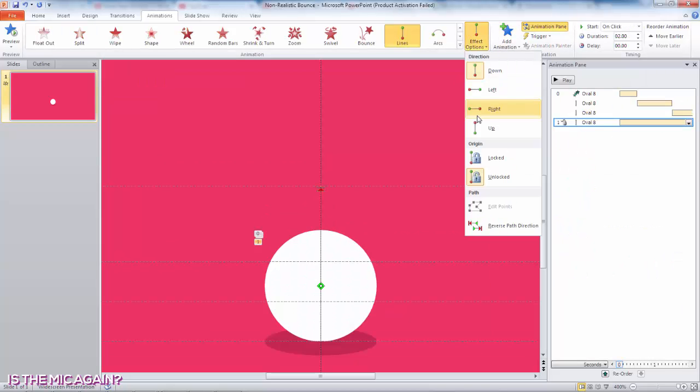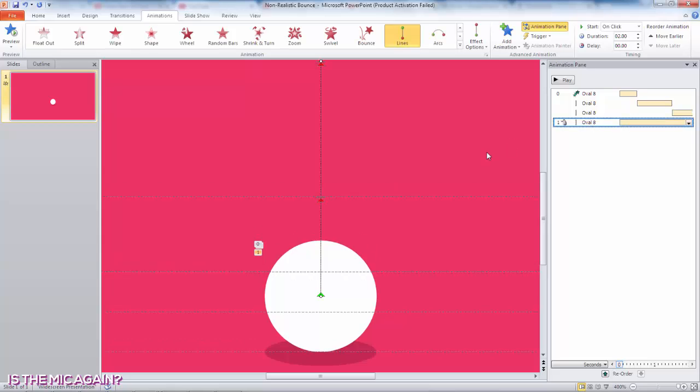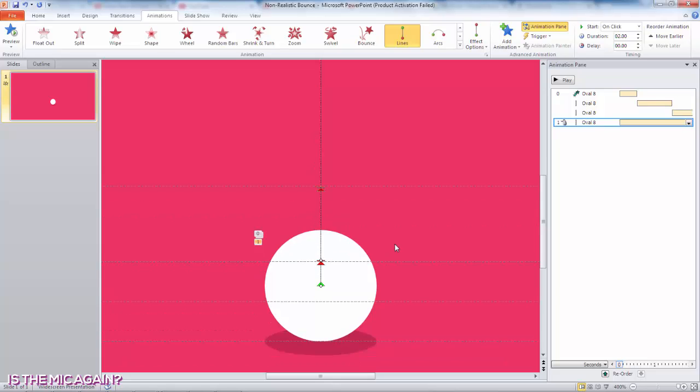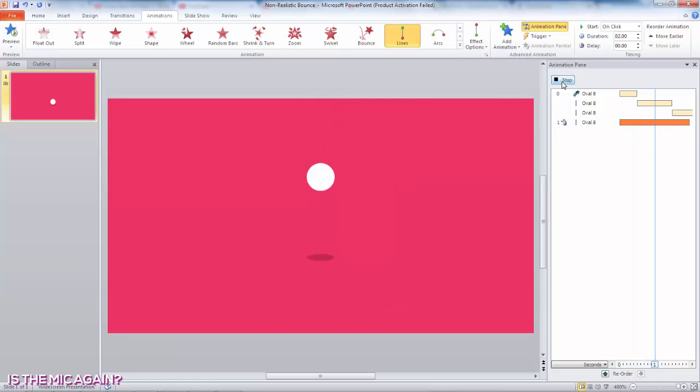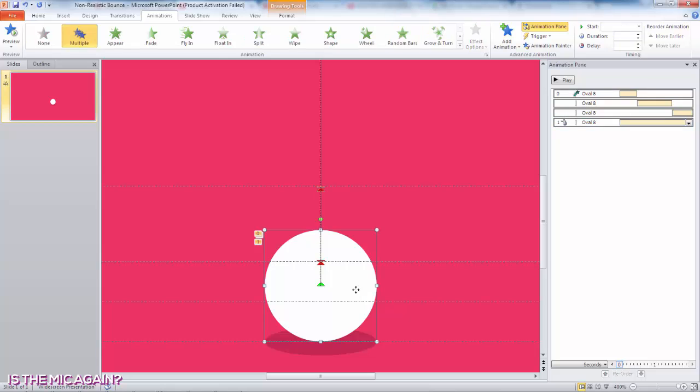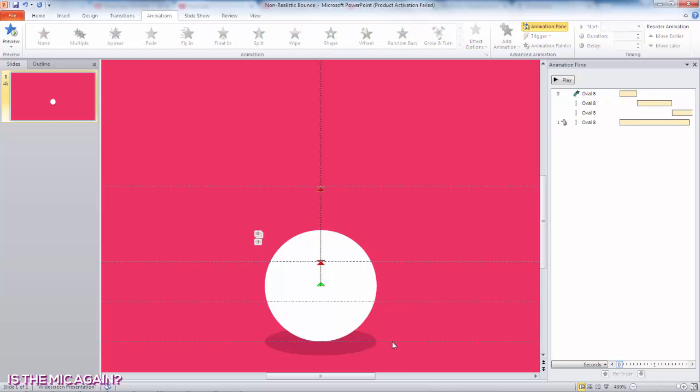So you can add again a motion path going up and position it to the guide. Just pressing Alt and Shift. And bang. Oh, I forgot to play the animation with previous. So I'll do it. Okay.